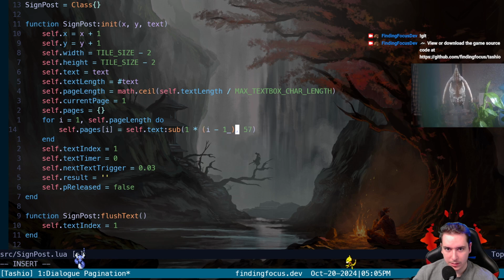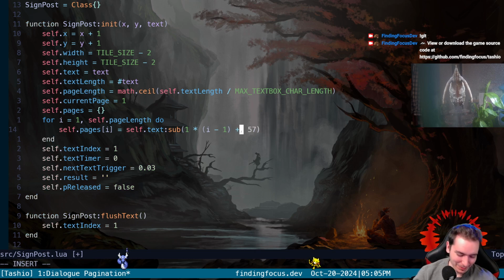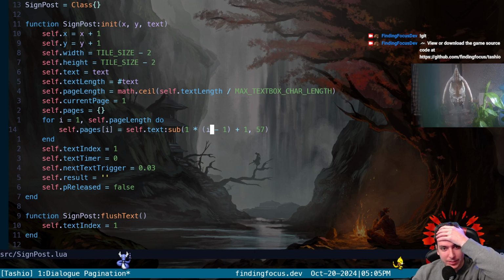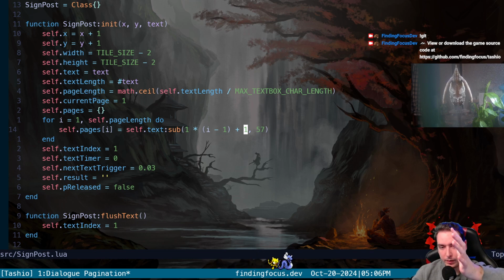Because on the first page, we need this to be 1. Second page, we need it to be equal to 58. So on the first page, this is so stupid. What is the math here? It's not 1 times I minus 1 plus 1. It can't be that, right? Because we're trying to say page 1, if I is 1, 1 minus 1 is 0. 0 times 1 is 0. Plus 1 for the 1 indexing gives us a substring with an index of 1.